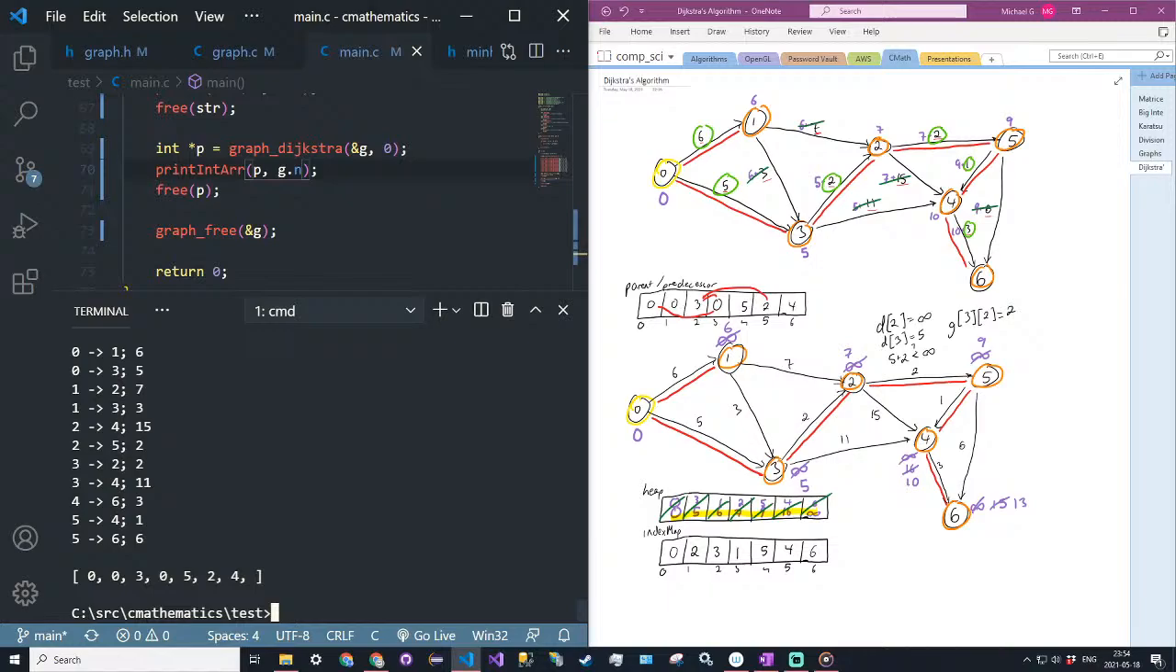Please work. All right, so we have a 0, 0, 3, 0, 5, 2, 4. Yes, that's exactly right. And that is Dijkstra's algorithm for you.